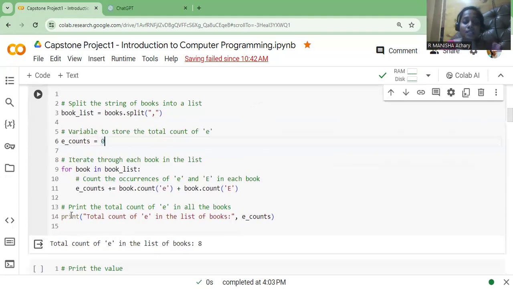To access the list, I will use a for loop to access each book one by one. Here is the book list where I have all the names of books, and these are indexed. So for book in book list, it will access them one by one. So e_counts is the counter I have taken to store how many E's are in those books. Plus equal to is the operator to store this.